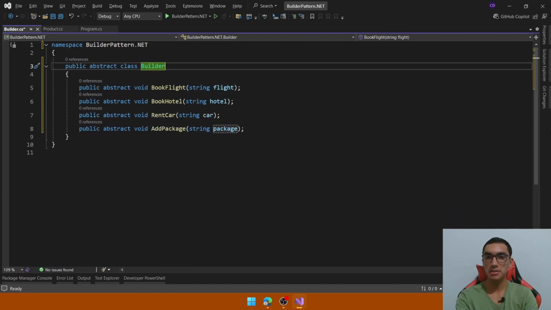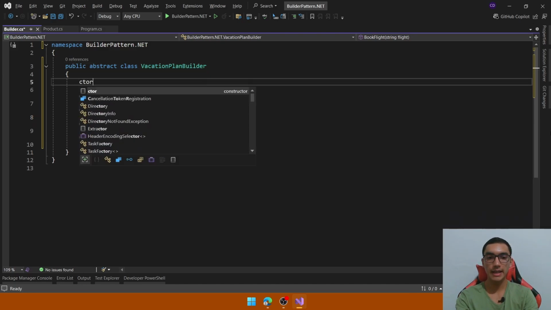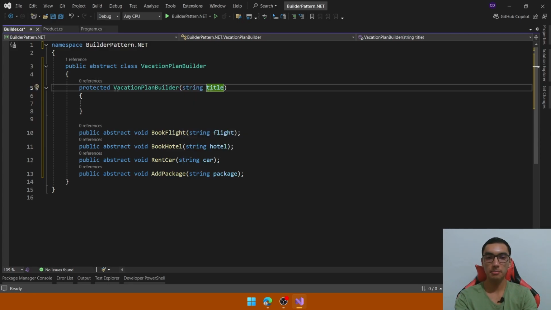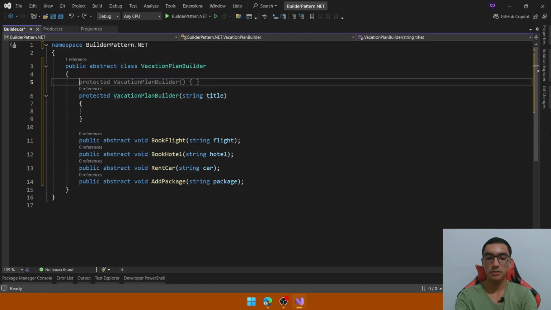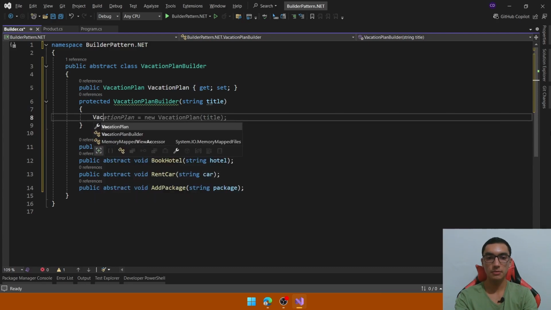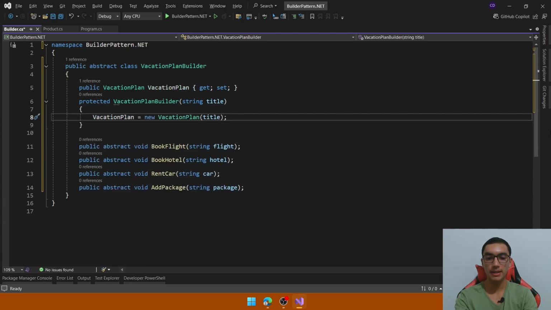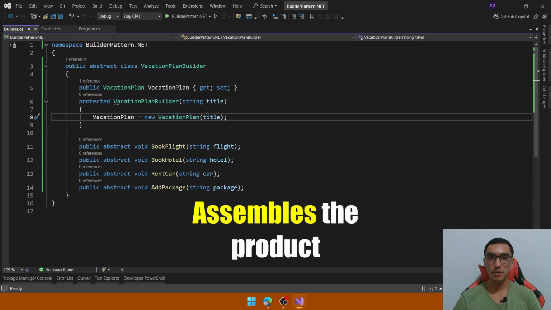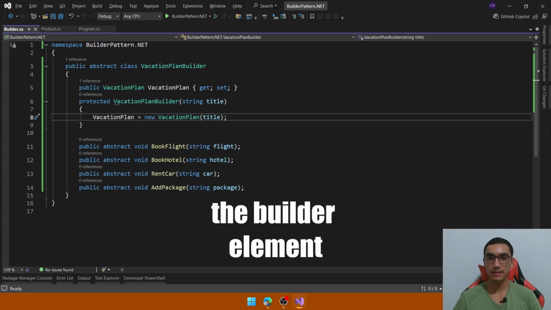Let's rename this builder as VacationPlanBuilder, and we'll create a new constructor to pass the title of the particular vacation plan. So we'll create a new VacationPlan to access the product, and in the constructor we'll initialize this vacation plan by passing the title. The third element of the builder pattern is the concrete builder, which assembles the product by implementing the builder element.